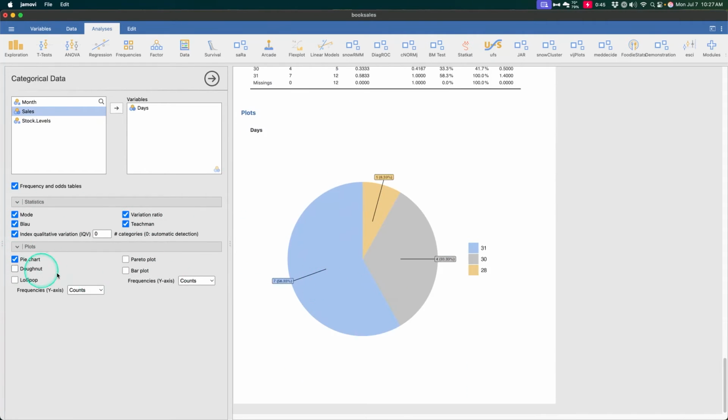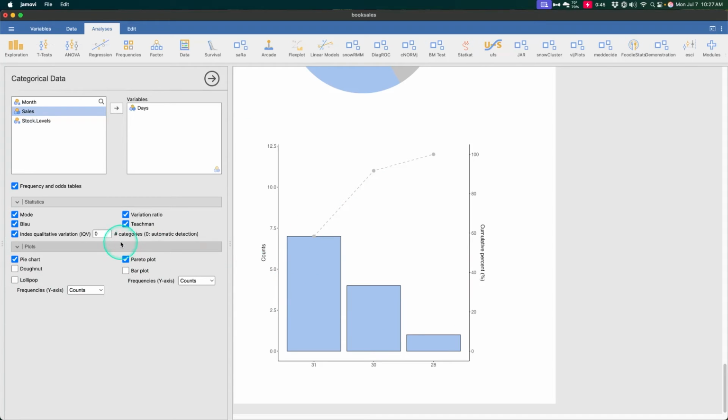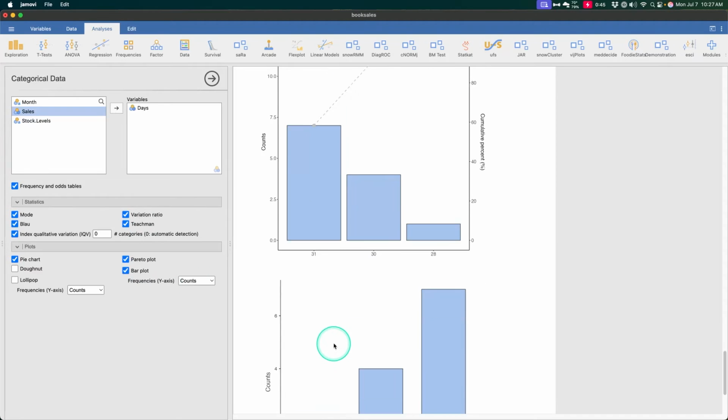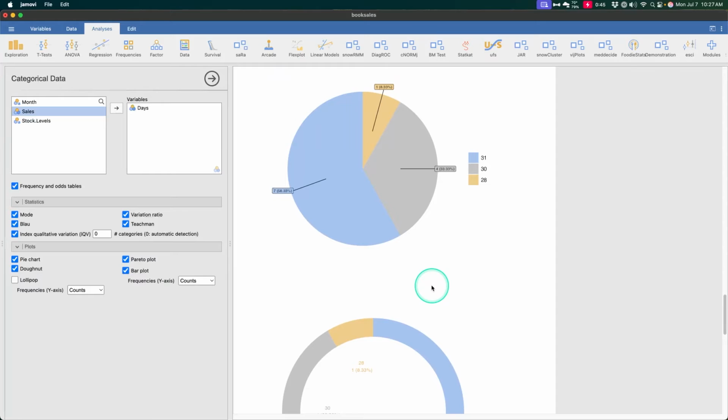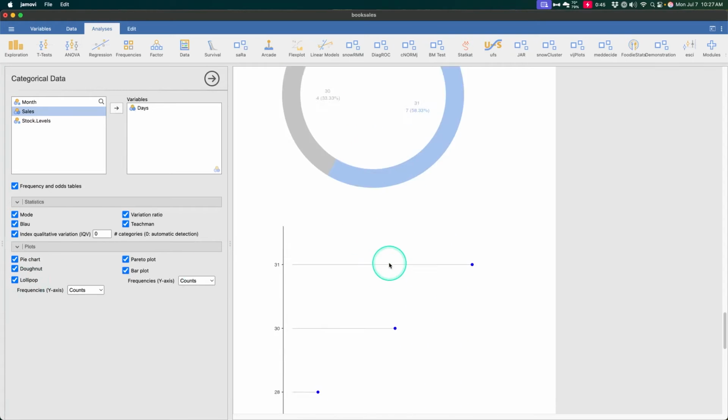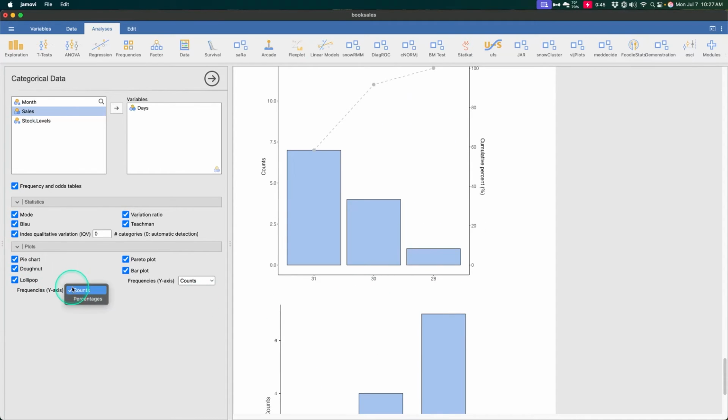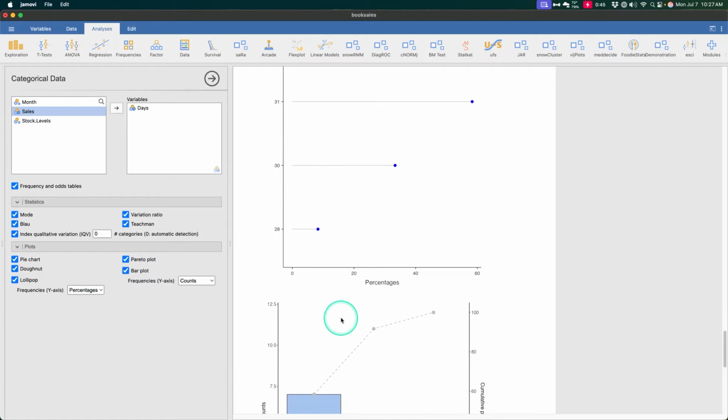Oh, look at that. Pie chart, 7 months with 31 days. Nice, right? Pareto plot. Okay, interesting. You can get a bar plot, which looks like the opposite of this. You can get the donut plot. Donut. Okay, donut is an outside pie chart. You can get a lollipop plot. Oh, it's this one. Okay, I like it. You can change percentages for the lollipop plot, though.